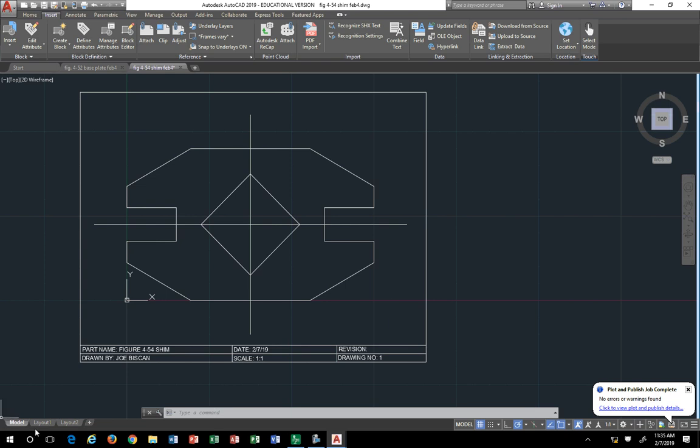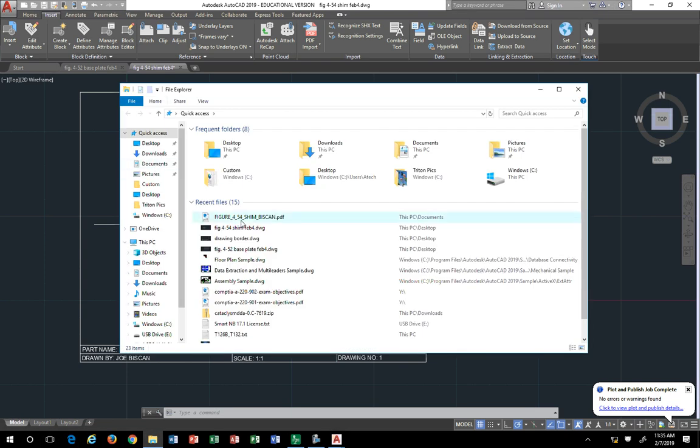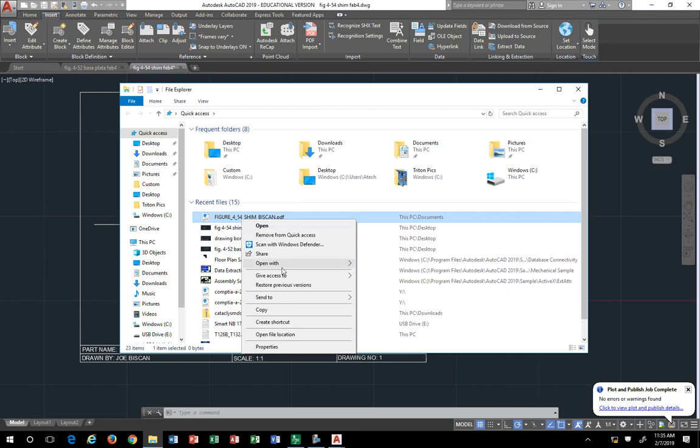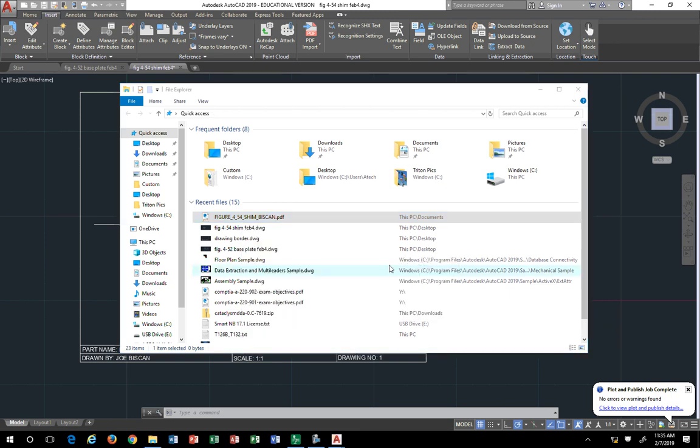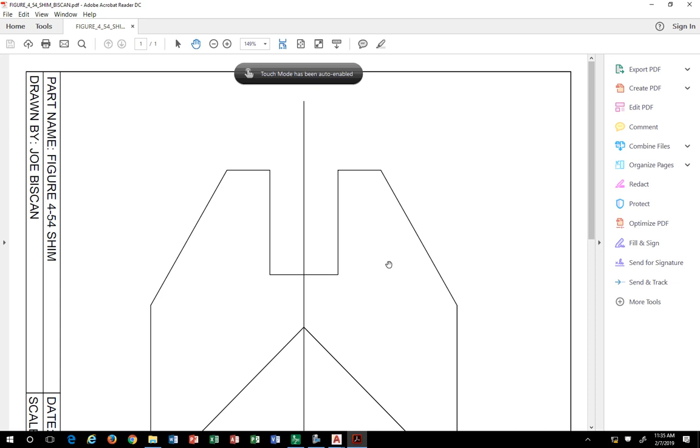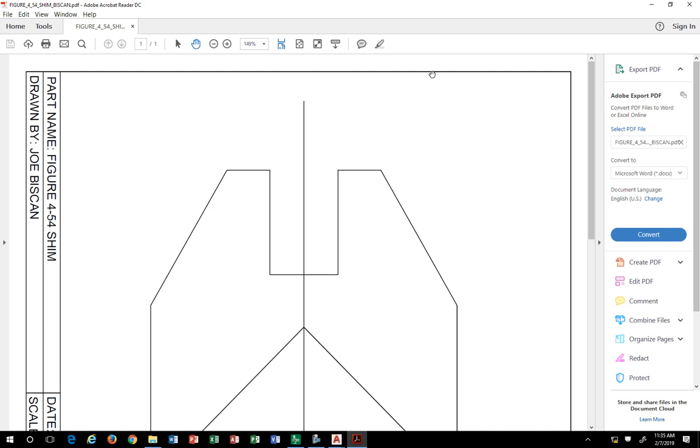So the thing you're actually sending to me is this PDF. Hello, come on. Come on, you. Doesn't want to. It's frozen for some reason.